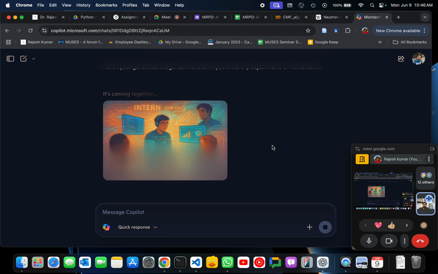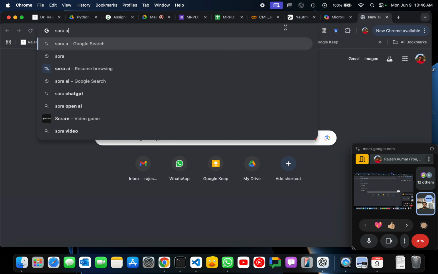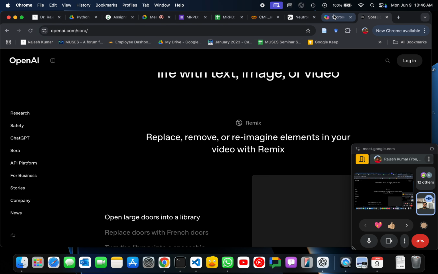It is Microsoft Copilot, and Gemini is doing wonders nowadays. Gemini has more power, right? It has more power. So this is a photo. We will go back to it, and then we have Sora AI, which is also very helpful.